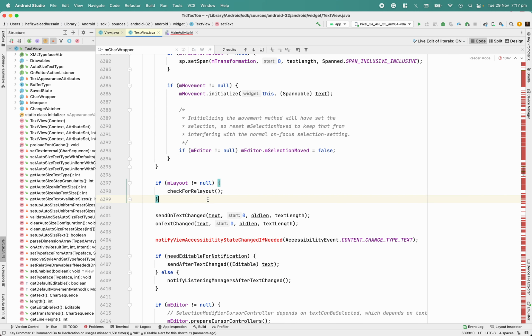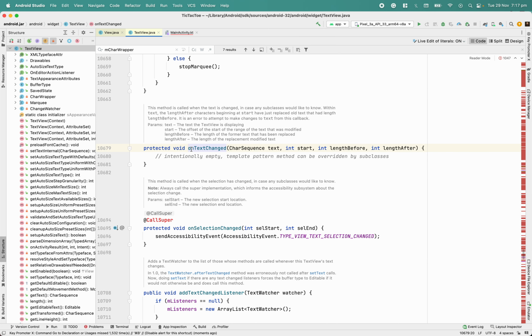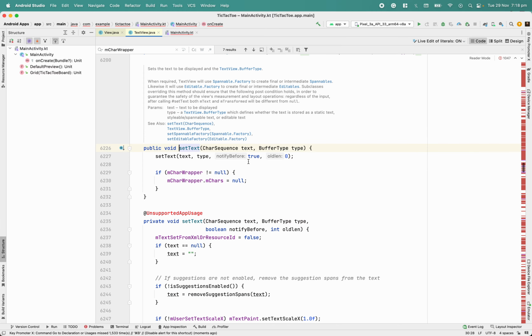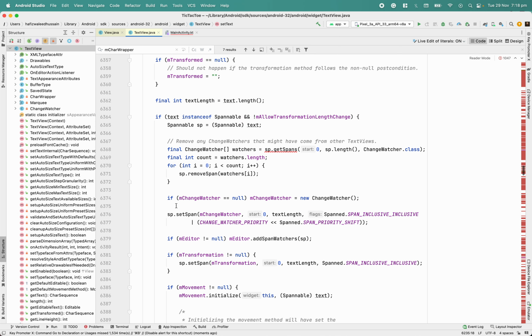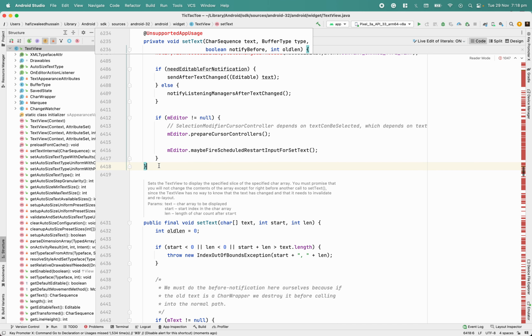At this point, send on text change, on text change. So this is an interface, if I'm not wrong, which the client implemented. Yes, so internally, an empty template pattern method that can be overridden by subclasses. Okay, so if you are not aware of the template method, maybe we will discuss that in a different video. Come back again, move here, then check. What else? And at this point it is done.